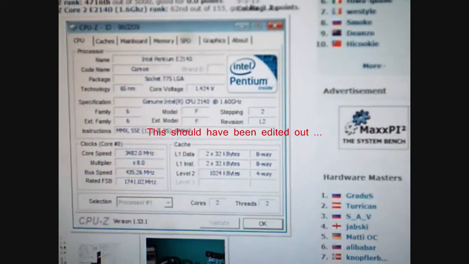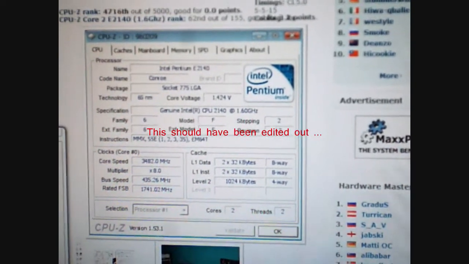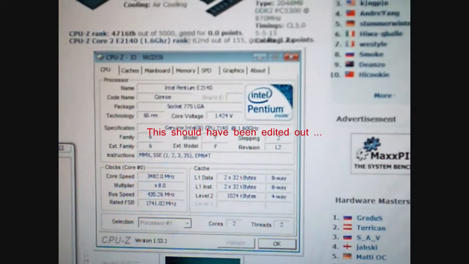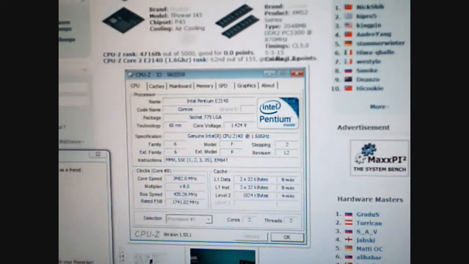Got a friend edition there, and 1.424, so we'll crank it up to about 1.5, we'll ice down the res, and let's try to get a higher CPU-Z score, guys. Be back here in a little bit.